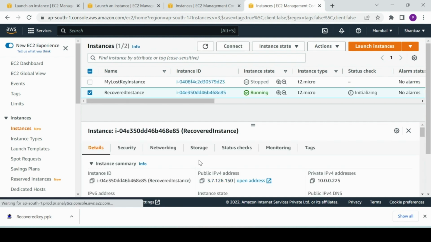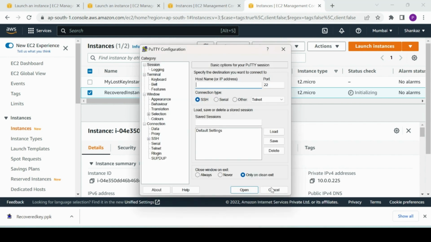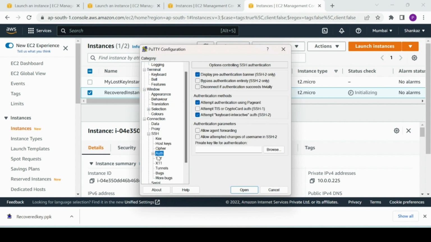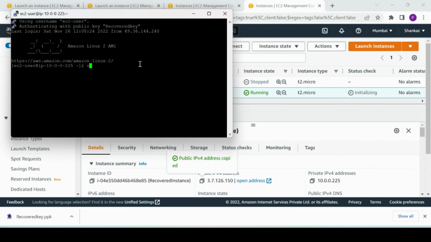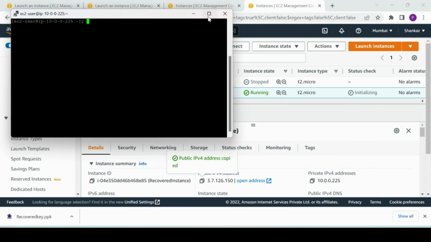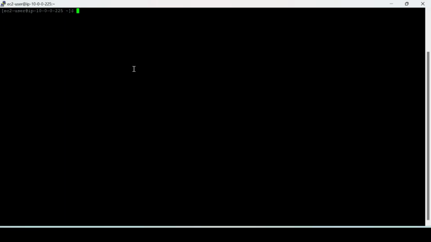It's initializing, but I may be able to log into the instance. Let's see. I'll say ec2-user at the rate IP. Since it's Linux, I use the username ec2-user. If it is Ubuntu, then you must use ubuntu at the rate IP. So I'll log into this. And I'm logged into this instance.